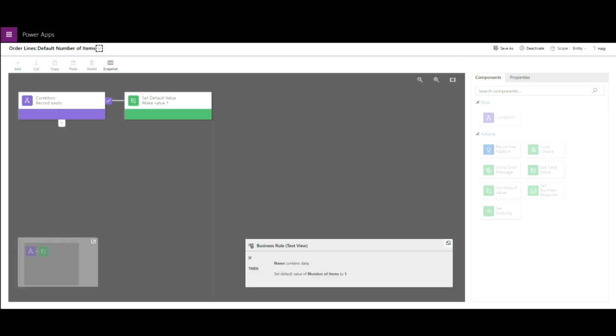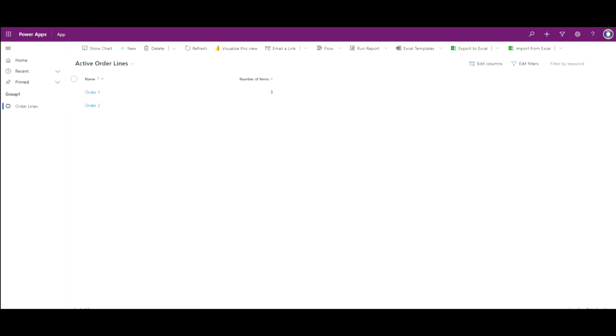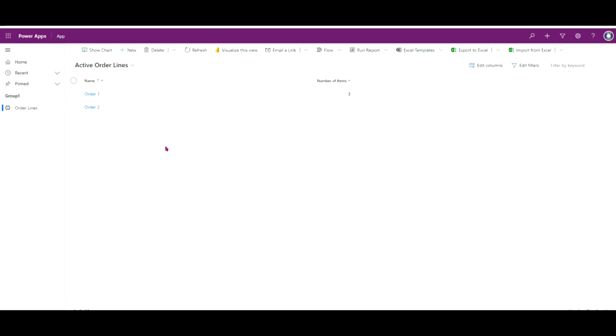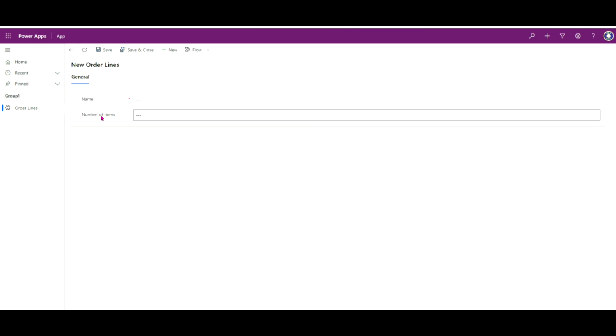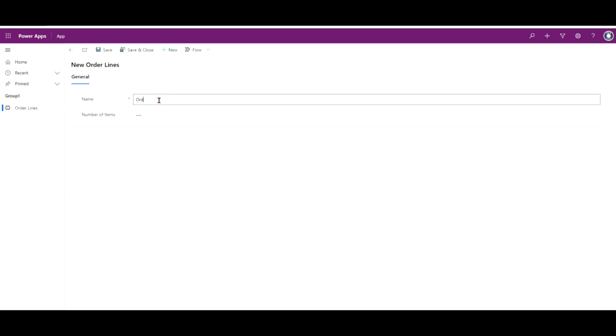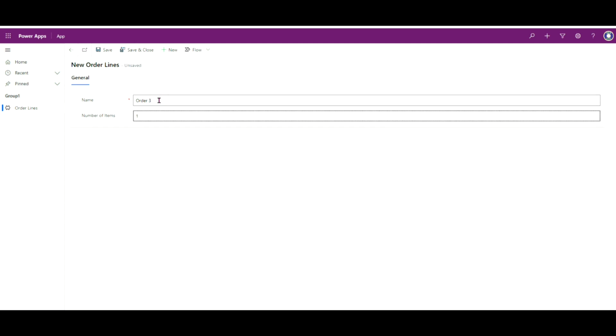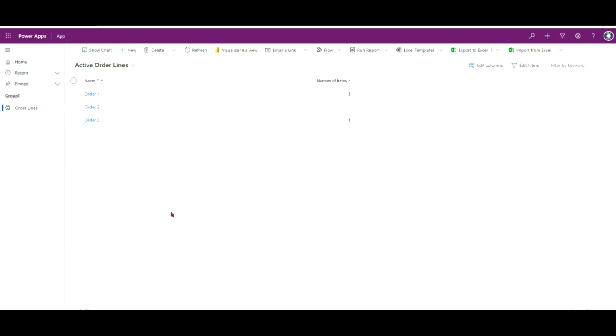Now let's go back to our app and refresh the app because it's going to need the business rule. I'll refresh it a couple of times just to make sure it kicks in. So I'm going to create a new record here. It won't affect any existing records, but if I do a new record and give this order 3, you'll see that it puts the number of items as 1 directly in there, which is great, the default I wanted. So I don't have to do anything else. I can save and close that, and that's done for me.